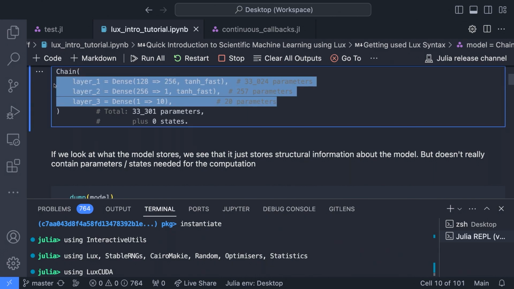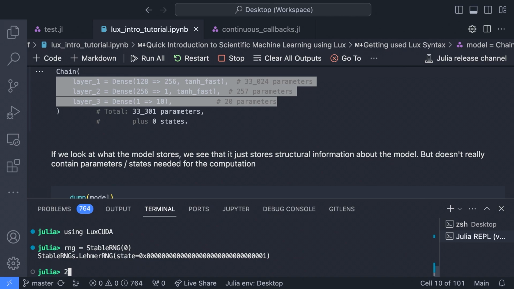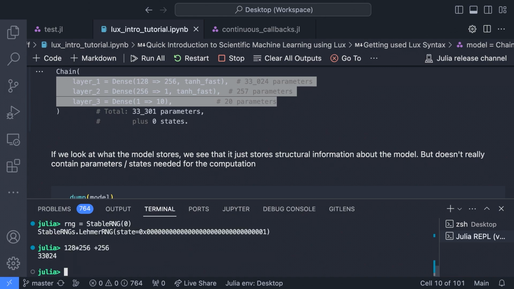And now when it says these are the number of parameters, we can actually calculate why this is the number of parameters. Let's look at that first layer. The first layer has a matrix which has 128 by 256 numbers, and then it has 256 numbers. So let's just type this into the REPL. We say 128 times 256 plus 256, and that gives you 33,024 parameters. So that's what that number is.